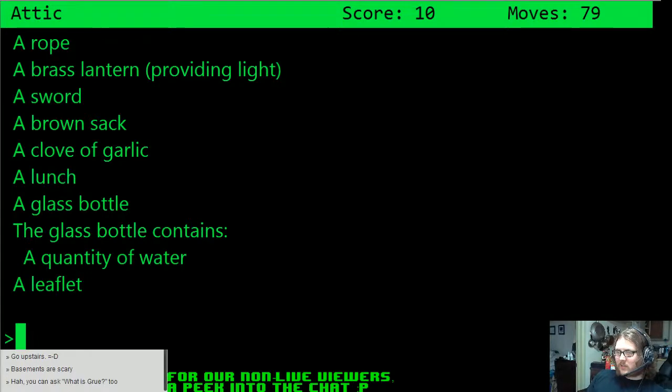Ooh, a brass lantern providing light. I like that. I guess I can probably leave the leaflet. It sounds like you actually know about Zork then. Do I need the leaflet for anything? I don't remember. I feel like the lunch is good.